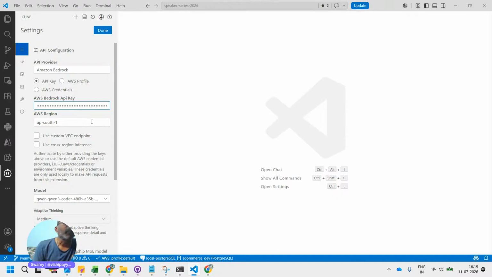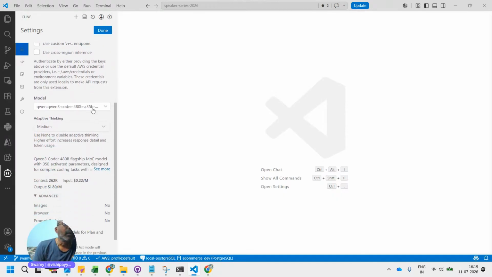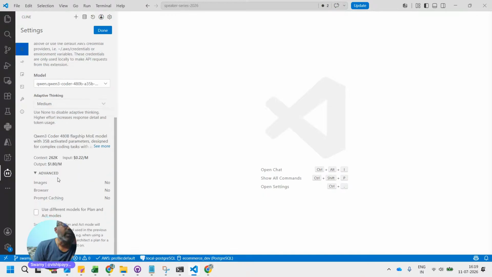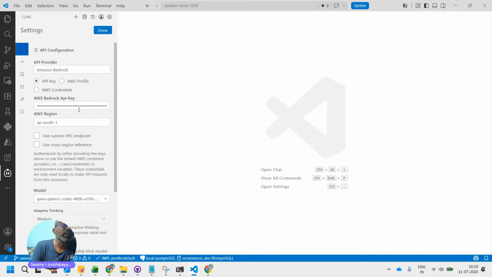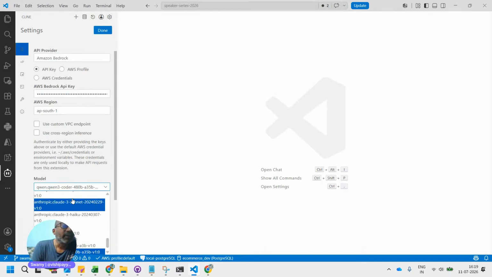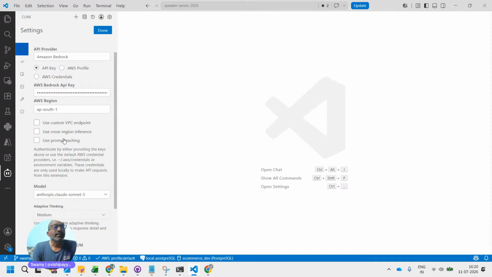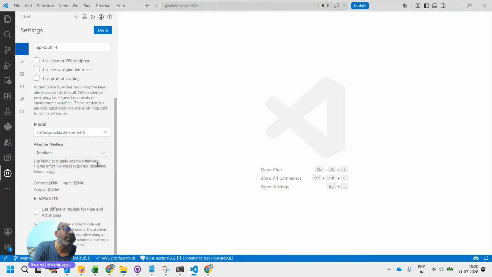After that, a very important thing is we need to ensure what kind of models we are using, and we can check advanced also, and click on done. One important thing to notice here is, suppose we select any of the Anthropic models or any different models which support caching and other things, to save on cost. You can see use prompt caching and use cross reference. These are some of the options we have.